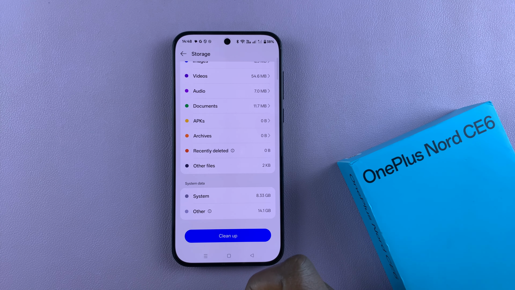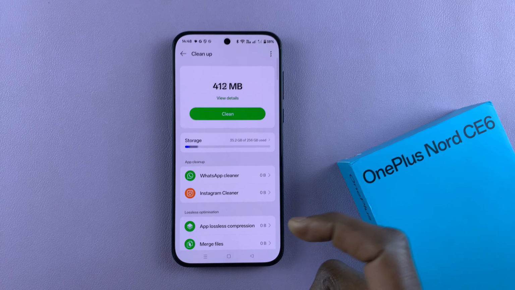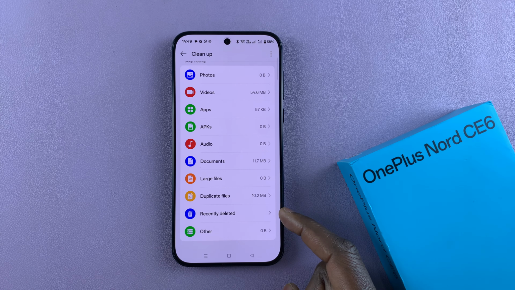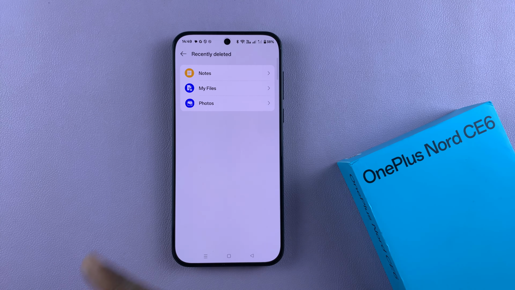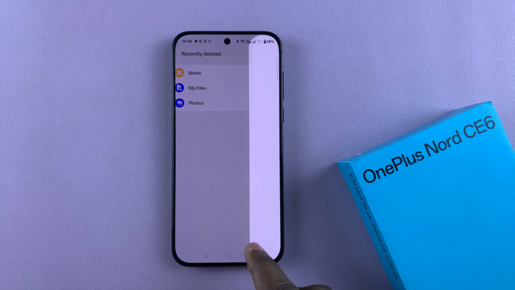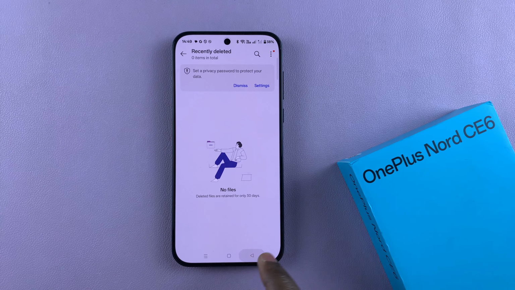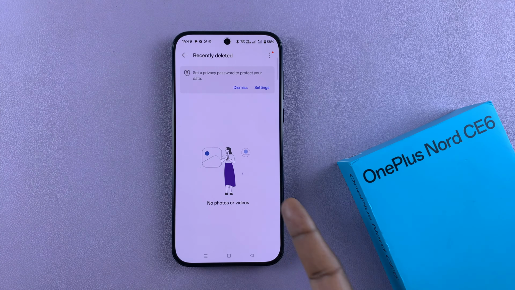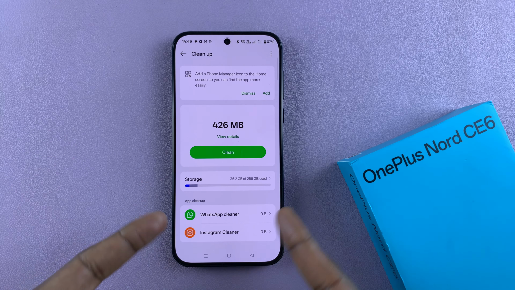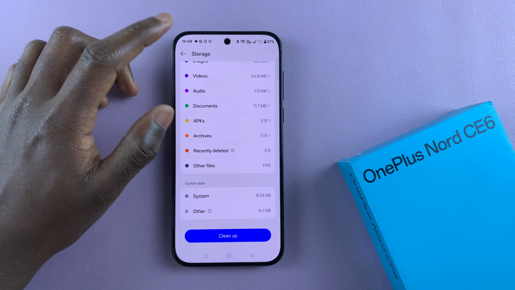So to access your recycle bin, simply tap on the cleanup option. And then you want to scroll all the way down and find recently deleted. So this is your recycle bin and you want to tap on that. And here you should be able to see all the notes, all the files, or all the photos and videos that you've deleted from your phone if the time that they're supposed to be there has not elapsed yet.